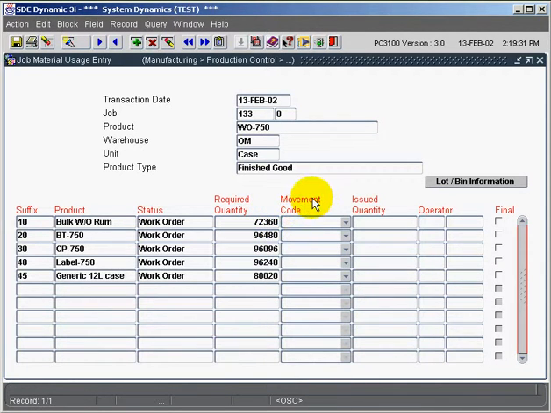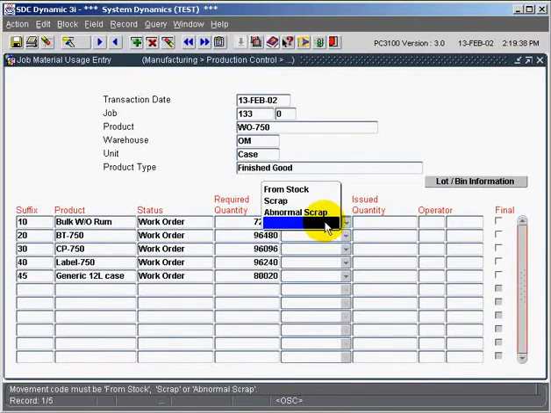What we want to do here is do the material usage for this job, so the first field is the movement code, and we want to take the particular product from stock, or we want to define this usage as scrap or abnormal scrap. Scrap is quantity that is basically accepted for the particular job. There is a certain tolerance level, a certain amount of scrap that's going to be used for this product, and we're going to track it as normal everyday scrap against the running of the job.